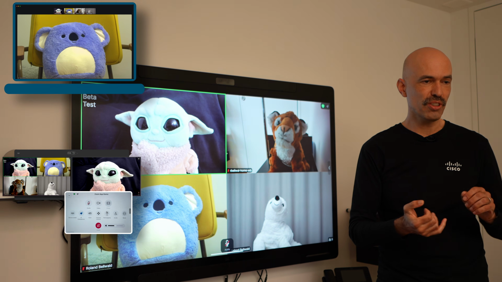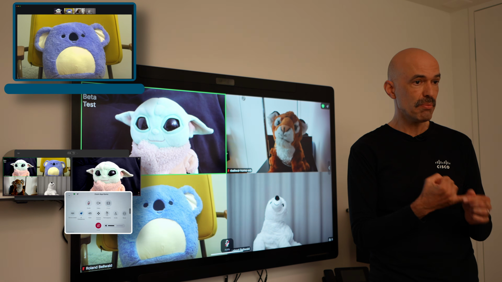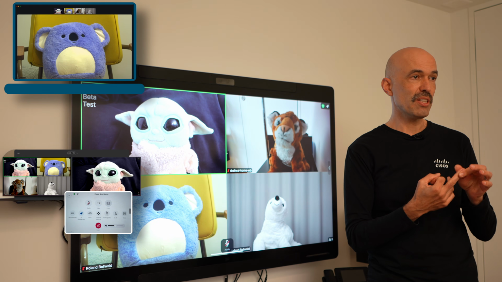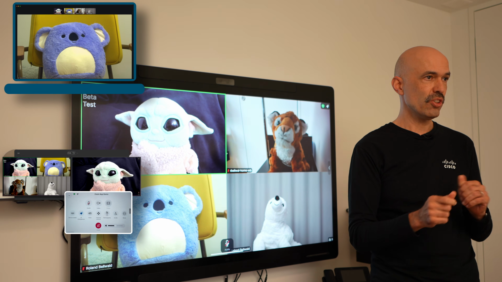I'll add a few more now. So we have joined from multiple devices. We have our friend Baby Yoda. We have Panda with us. We have a little tiger. And we have Polly, a little polar bear, joining us as well.